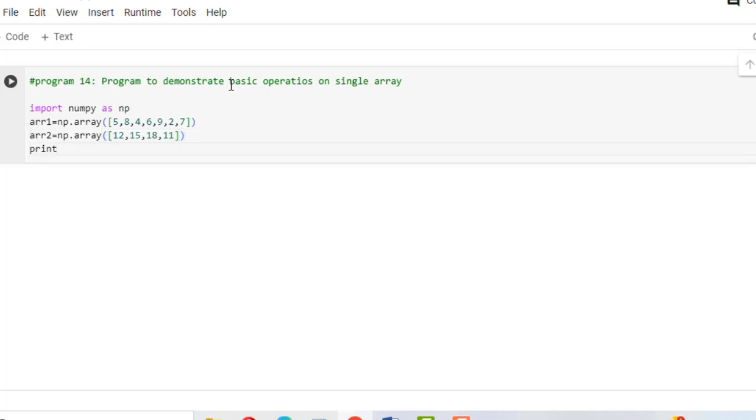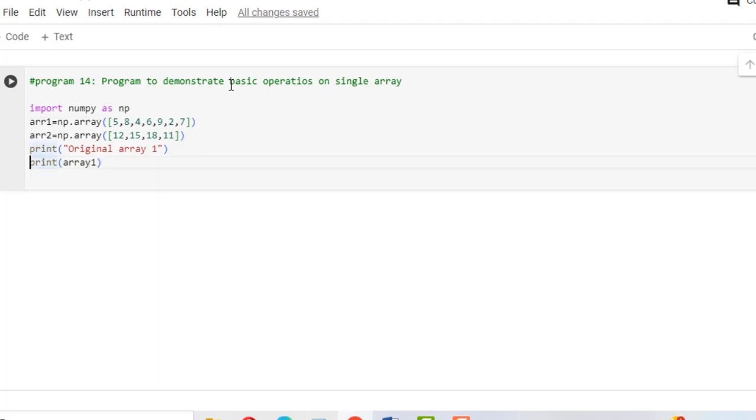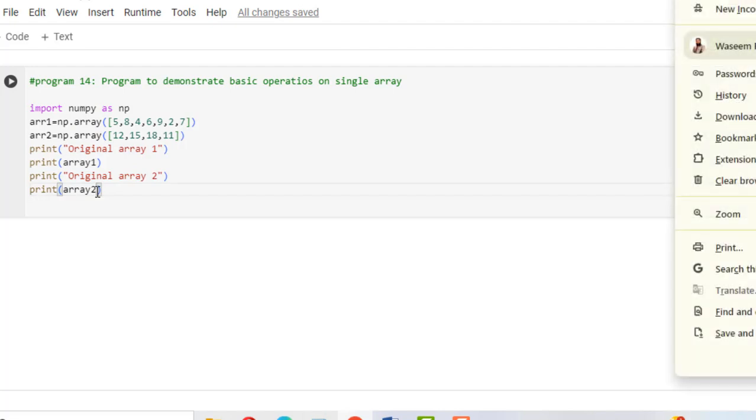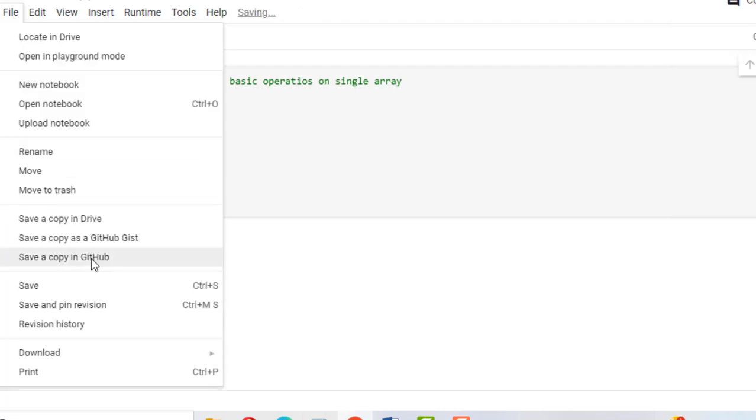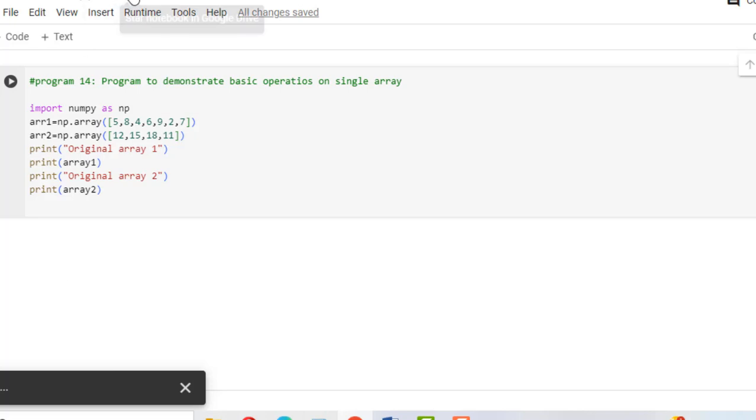So print of original array 1. So print of array 1. The same I will copy, sir, here. Copy, right? Paste here, original array, for the two arrays which we had defined. I am going to print both. Right? File, save, sir. It will be saving the notebook.